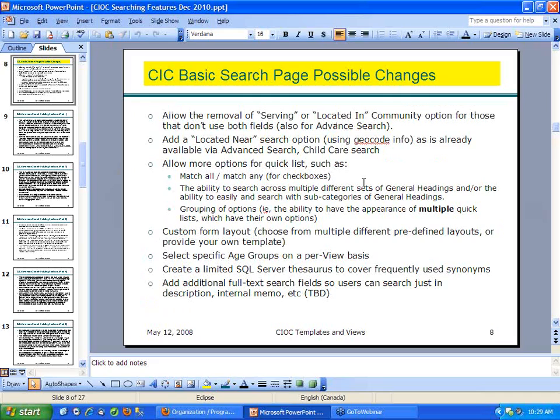Yeah, we have one person on the call who said they don't use the serving. Okay, so we do have one person on the call for whom this would apply. So that's good to know. So that makes another for me.